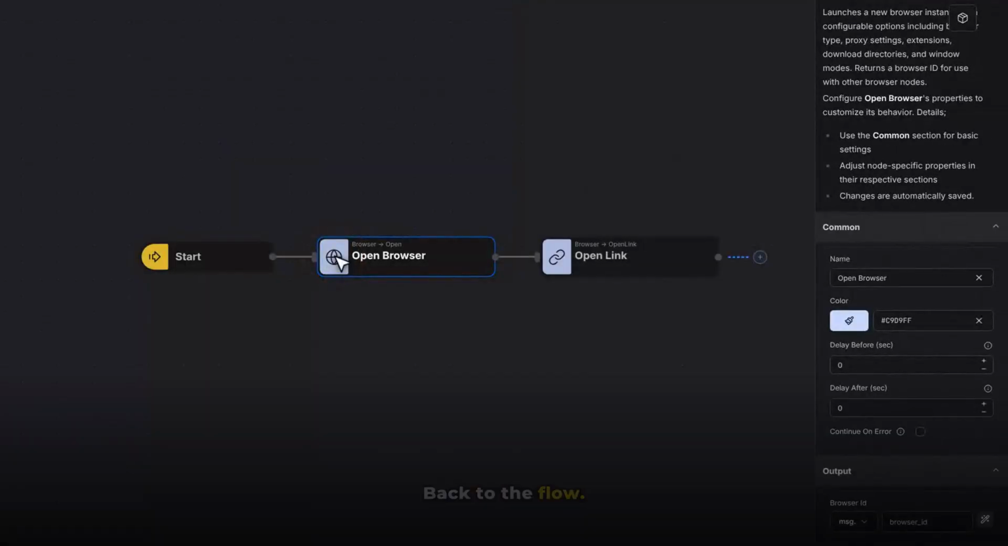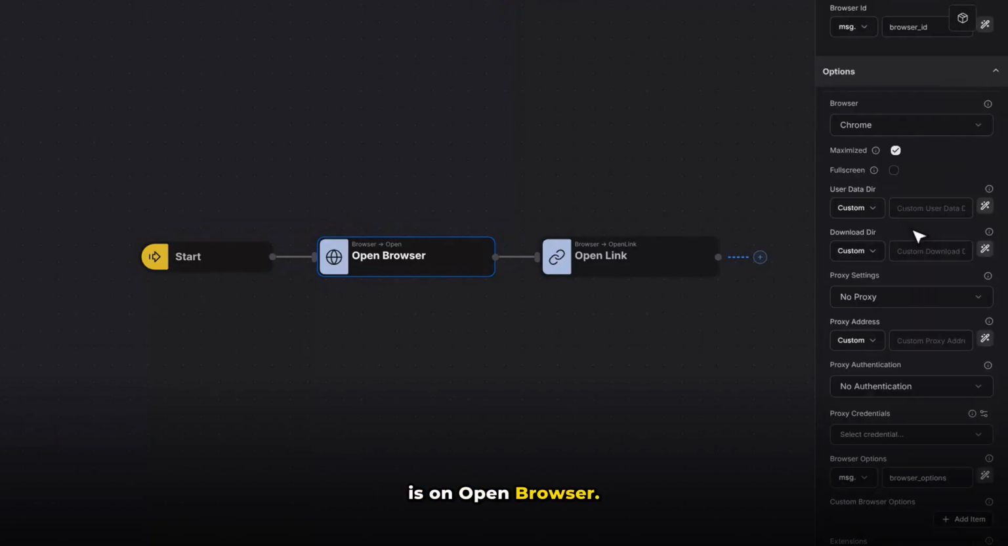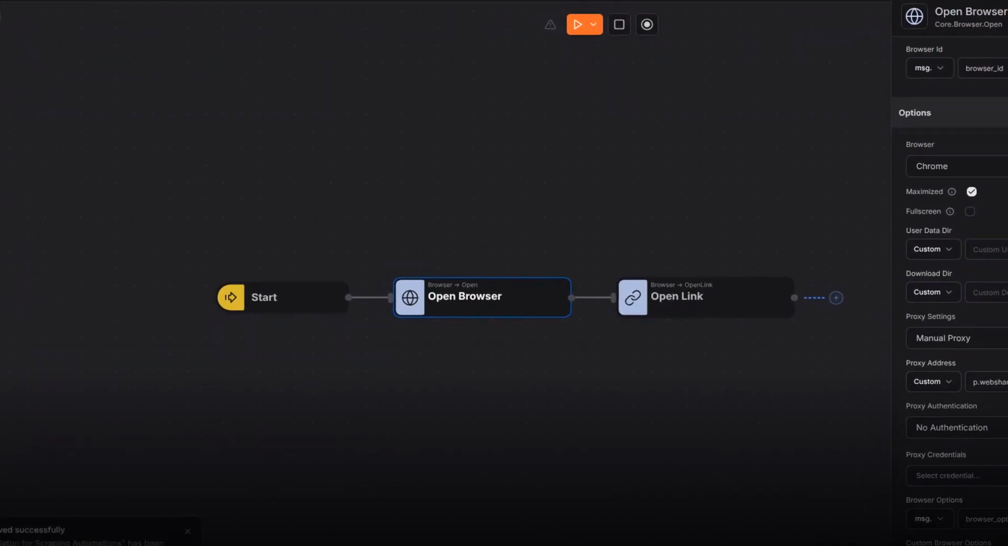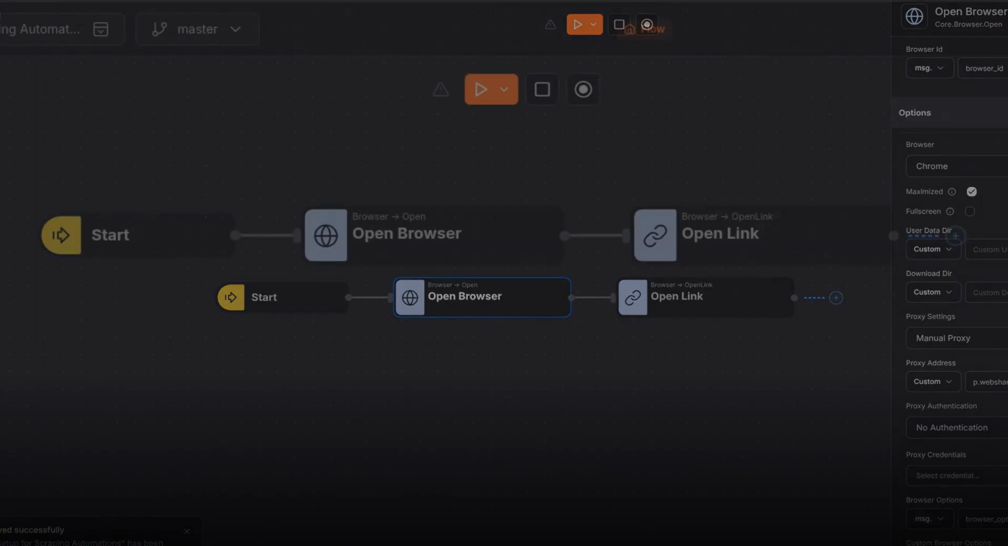Back to the flow, everything a proxy needs is on open browser. Proxy Settings, which is no proxy by default, switch it to Manual Proxy. Proxy address takes the domain name, a colon, and the port from that page. And proxy authentication stays on no authentication because our address is on the list. That is the whole of the first method. Save. Run it again.